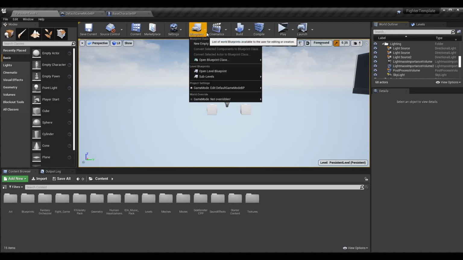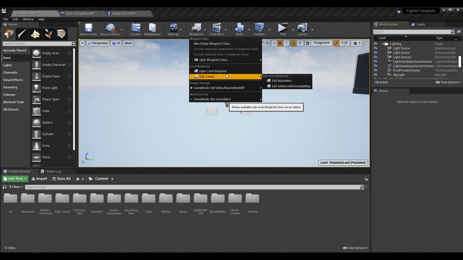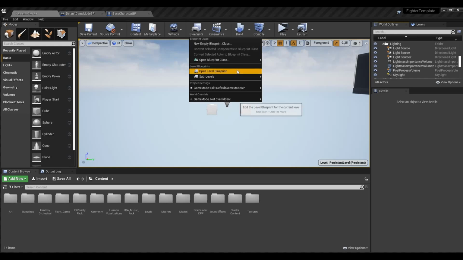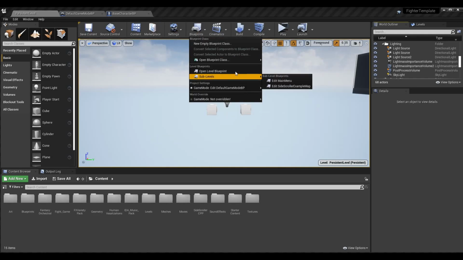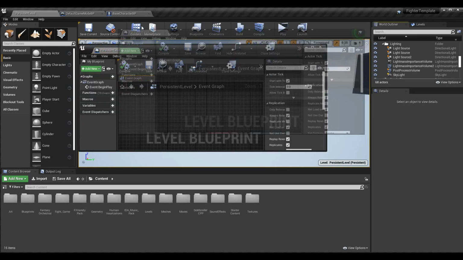Now, a lot of this actually is going to happen in the level blueprints. We haven't done a lot with this yet, but it's going to be really useful here because the levels themselves are going to be what's streaming in and out. So this is where the level blueprints really come in handy. So first of all, let's go to our persistent level. Go to blueprints, open level blueprint, and we'll check that one out.